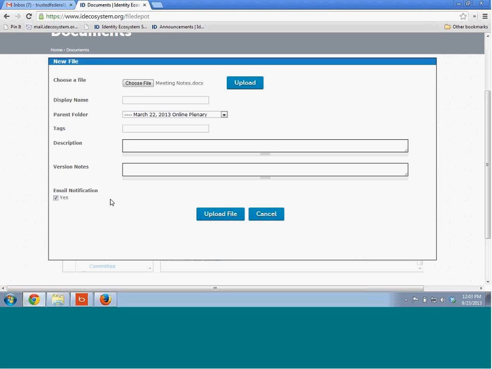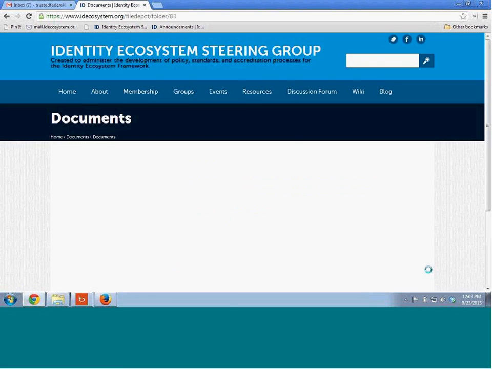I'll show you after this that people can sign up to get email notifications when you upload new documents to a certain folder. So let's say someone subscribed to get updates to this particular folder. They automatically get an email notification that I had uploaded meeting notes to this. It has this email notification box checked. If we don't want people to be notified, like right now, since I'm just doing a test, I can uncheck that, and no one's going to be notified that I'm uploading this document.